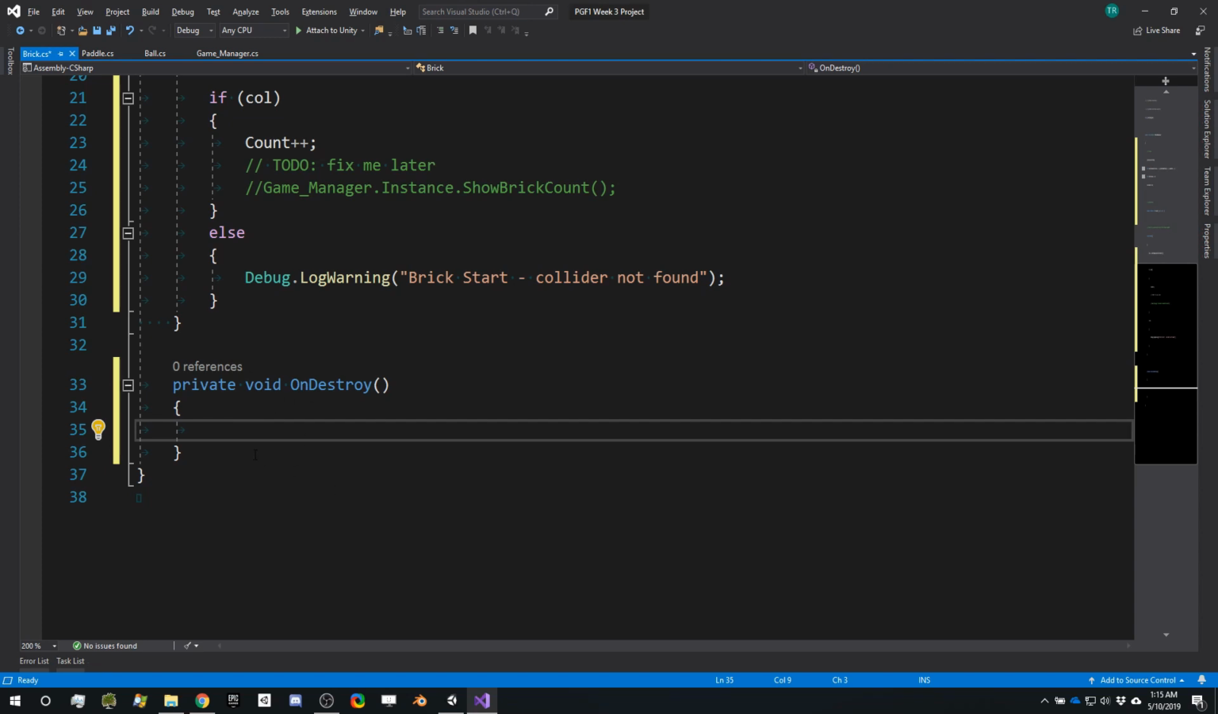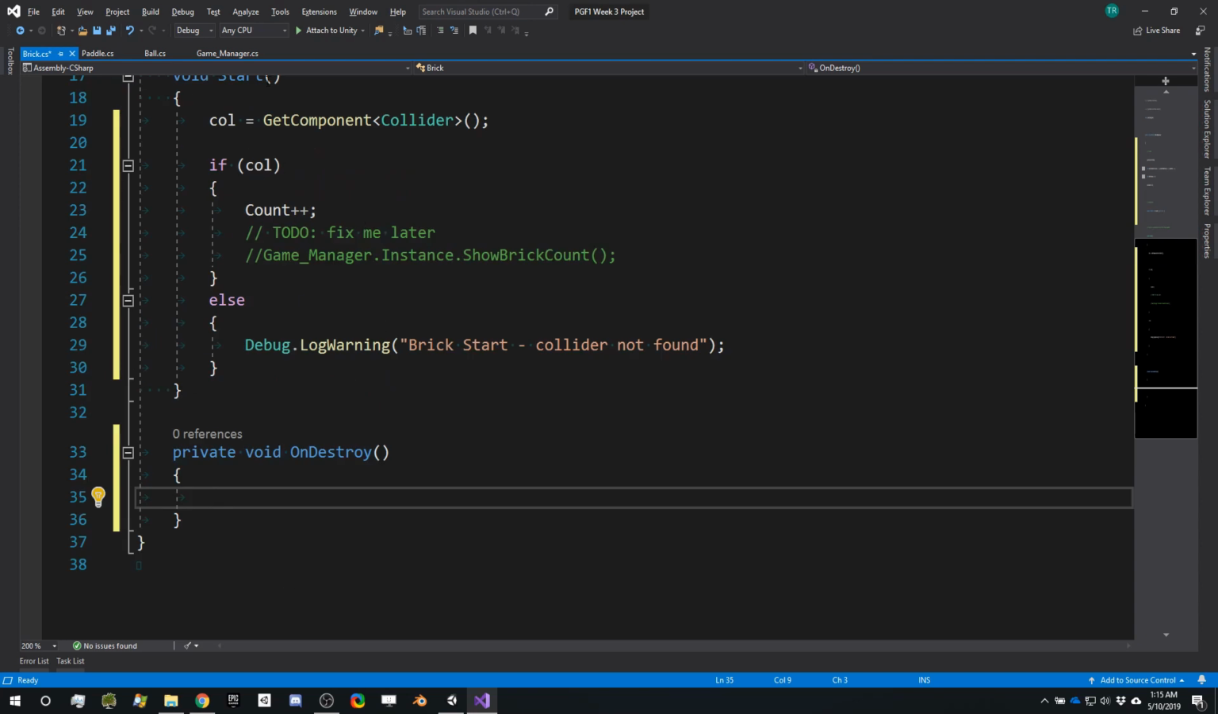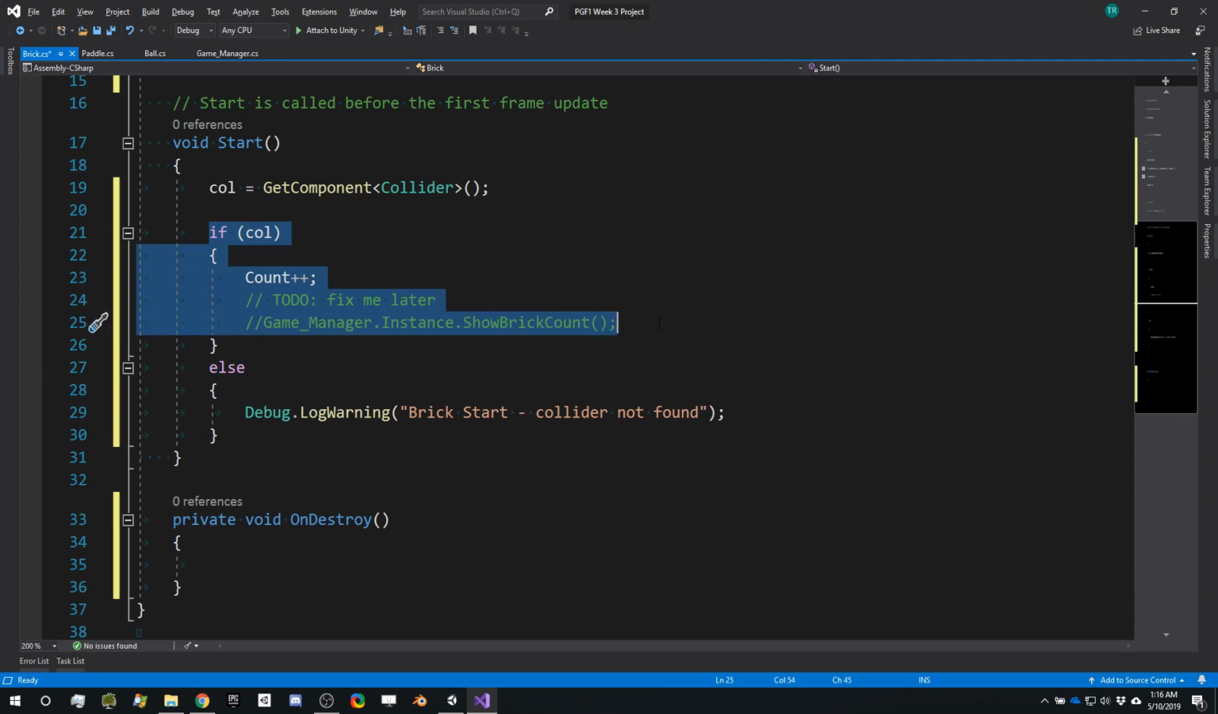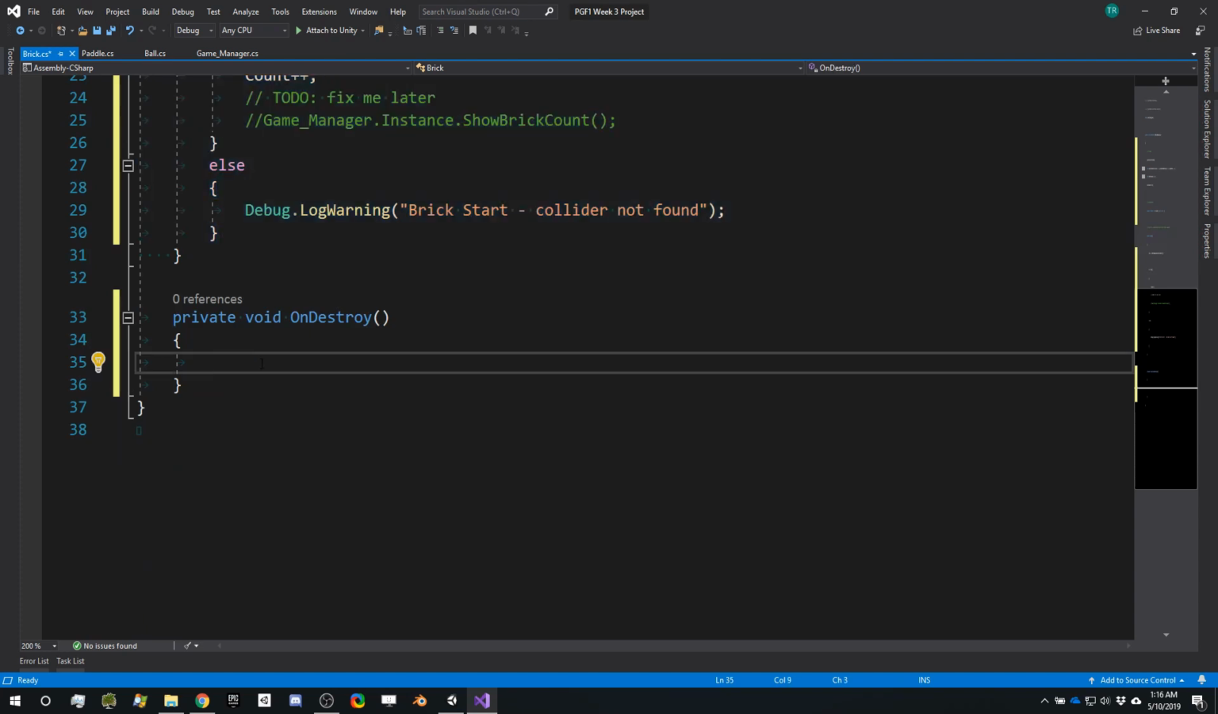So here inside on destroy, it's a safe bet that we still have our collider from earlier, but it's also possible that the designer, the developer, wasn't paying attention to this warning. So maybe it's a good idea to leave it there, serve the same purpose, print out the same thing. So in this case, since I'm going to do something very similar to this if col counted up, show the brick count, and then warn if we don't have it, I'm going to just select those lines, right click, copy, and come down here to destroy and paste.